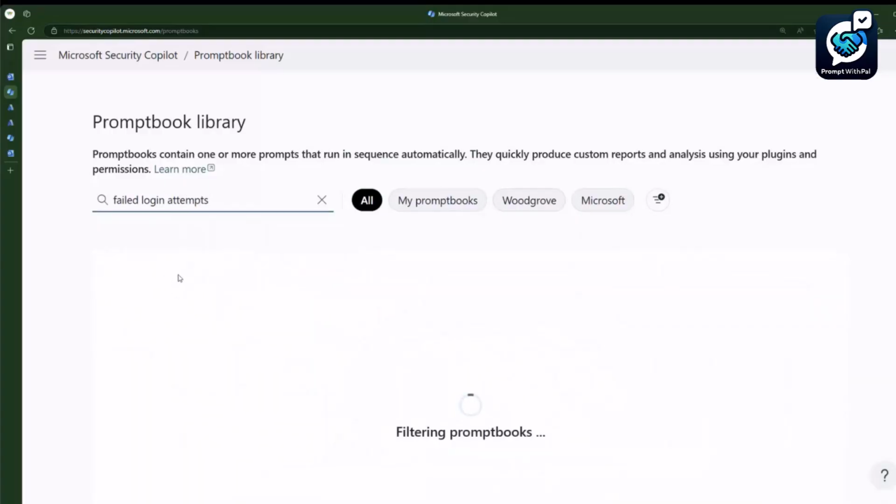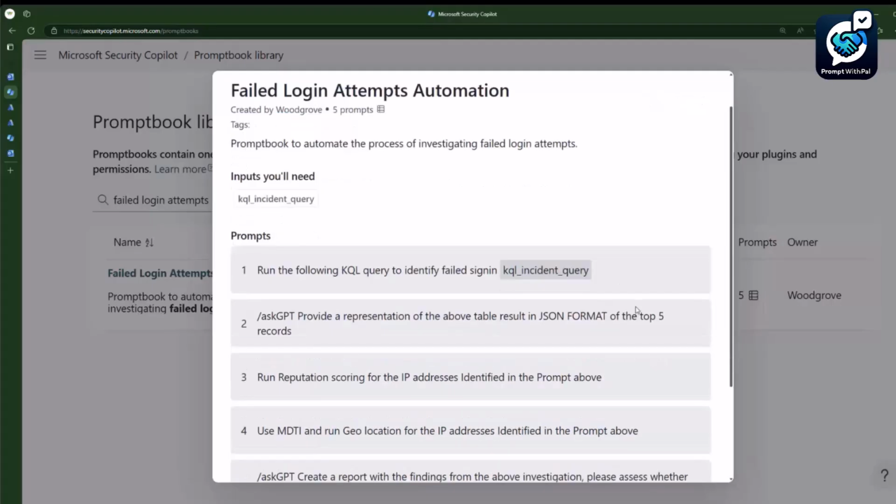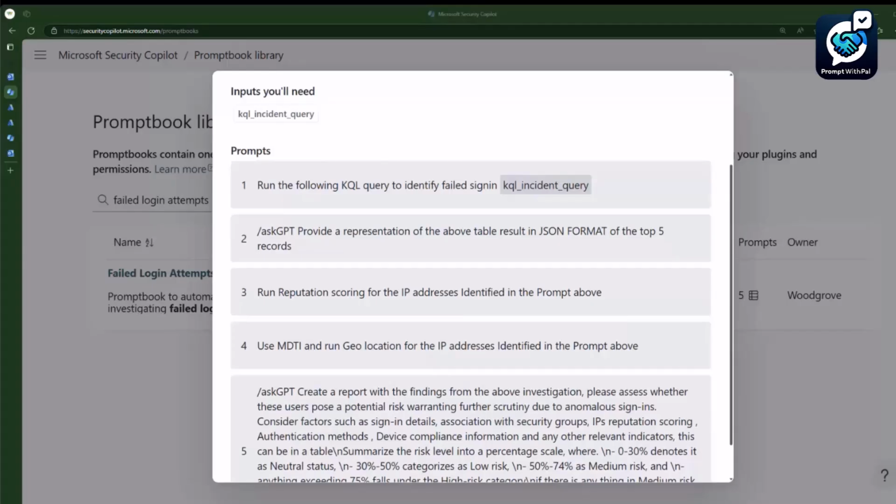When launched, it steps through the sequence of prompts, runs the KQL query, parses the result, enriches with IP reputation and geolocation, evaluates the user device compliance, then summarizes the risk and recommendation. So this is not just run a query, it's a repeatable, orchestrated reasoning workflow.